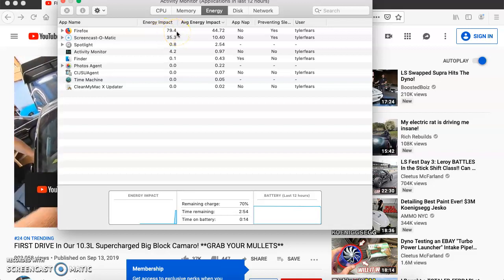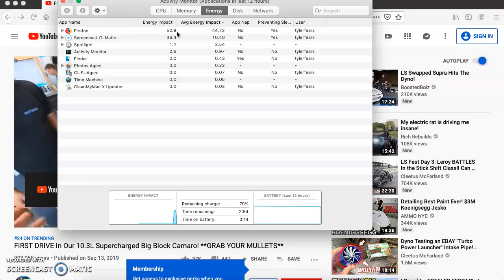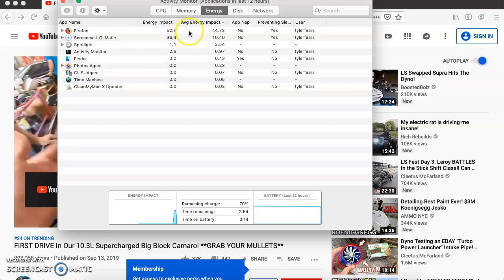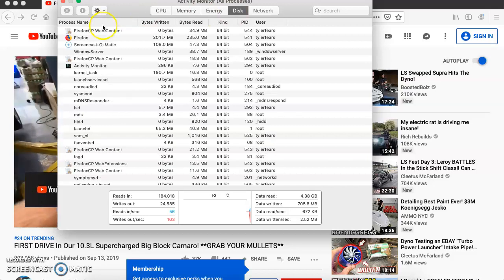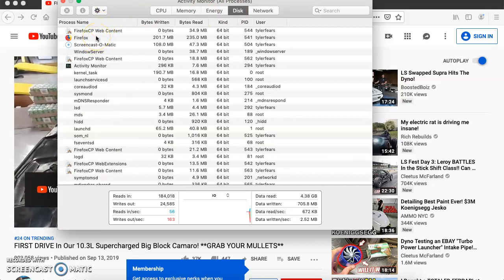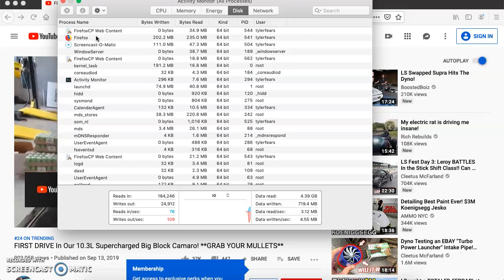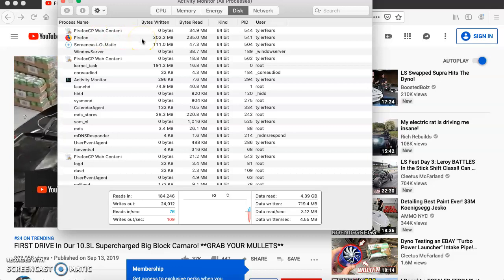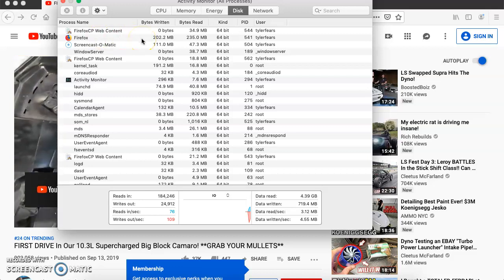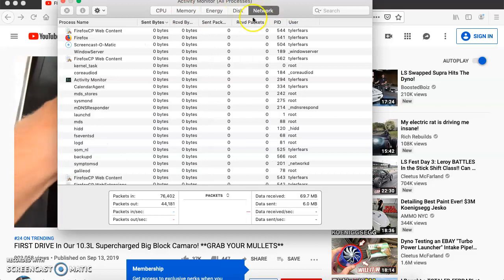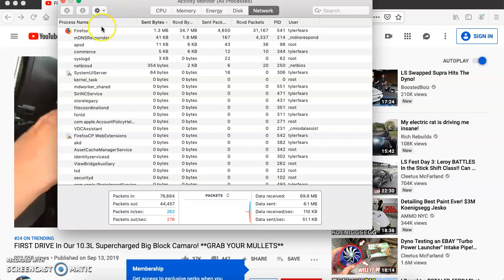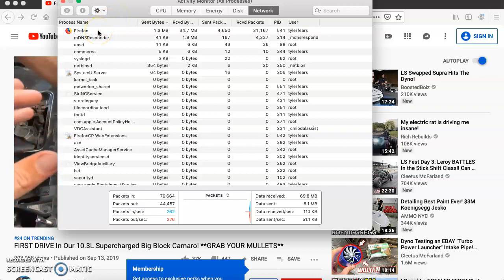And which programs or applications are taking up the most of my energy right now? Which programs and applications running are getting the most data run through them, and which programs and applications are using the most of my network.